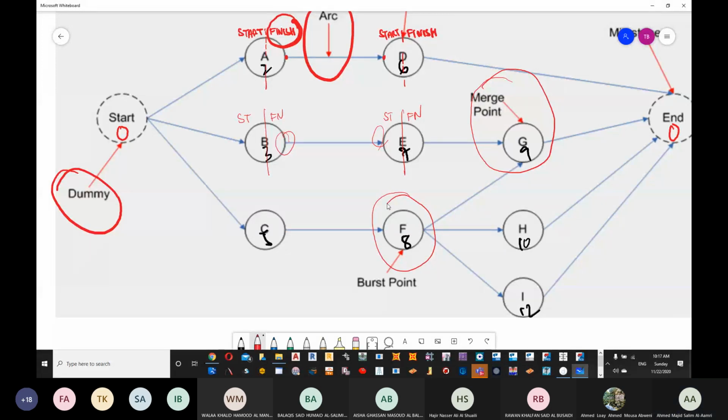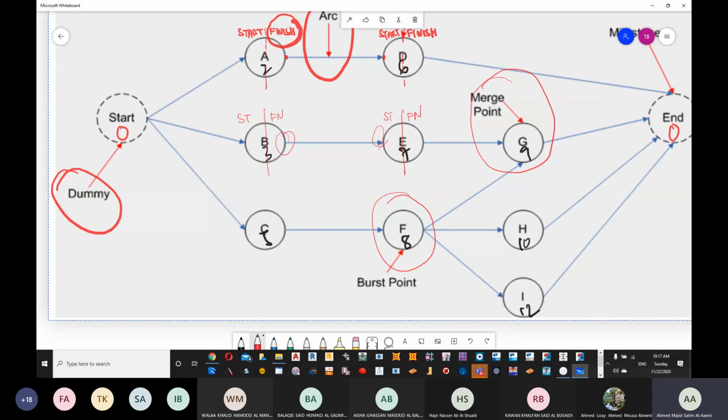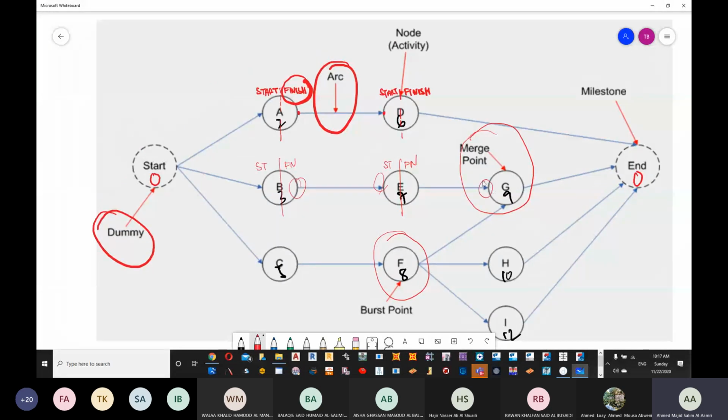Now you can see a merge point is a point where a lot of arrows are going inside. Merge point is a point, or merge task is a task, where a lot of arrows are going inside. You can see here we have one, and we have the second one. Can we see that 2 arrows are going inside?